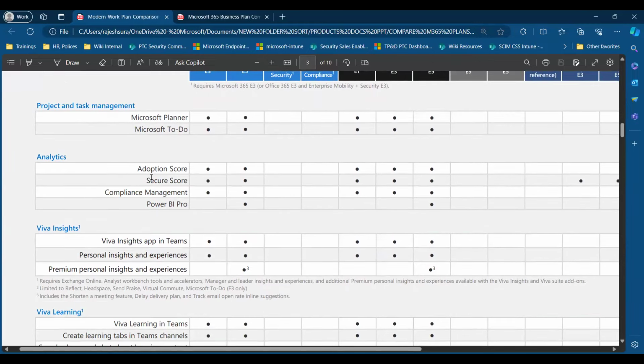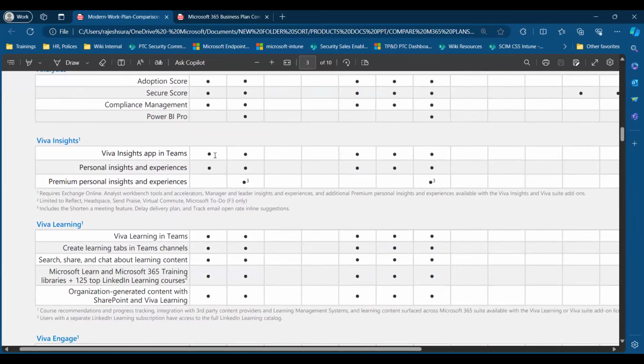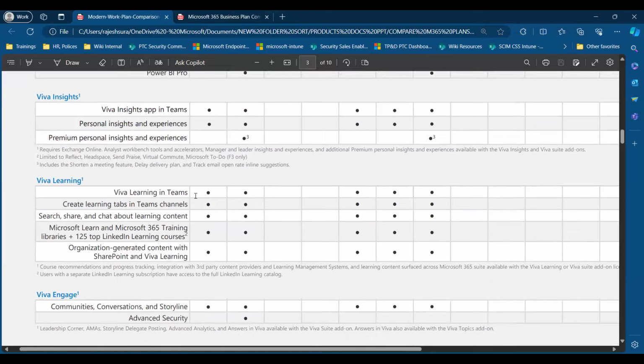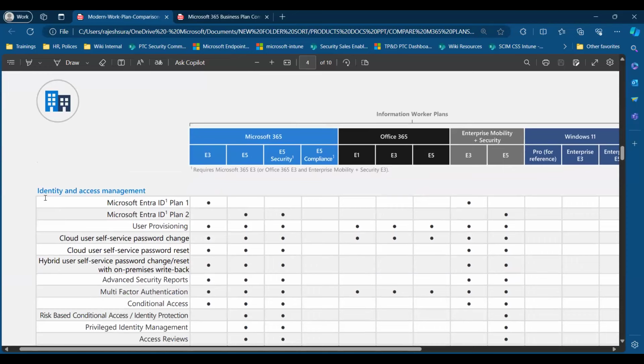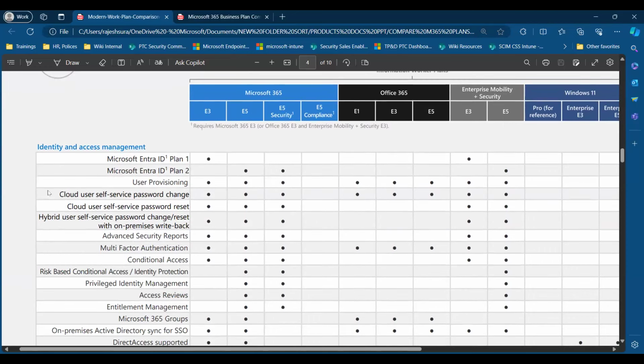Then comes analytics scores, right? So your adoption score, security score, compliance management. So all are part of E3 and E5. When you scroll down, it talks about Viva Engage, Viva Connections, and then comes the most important thing. Our real thing starts. Now it talks about Identity and Access Management, which is nothing but your Azure AD.